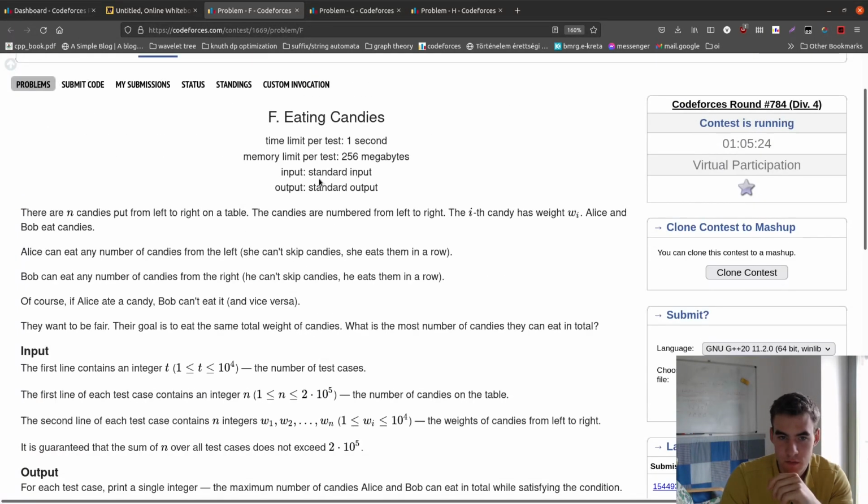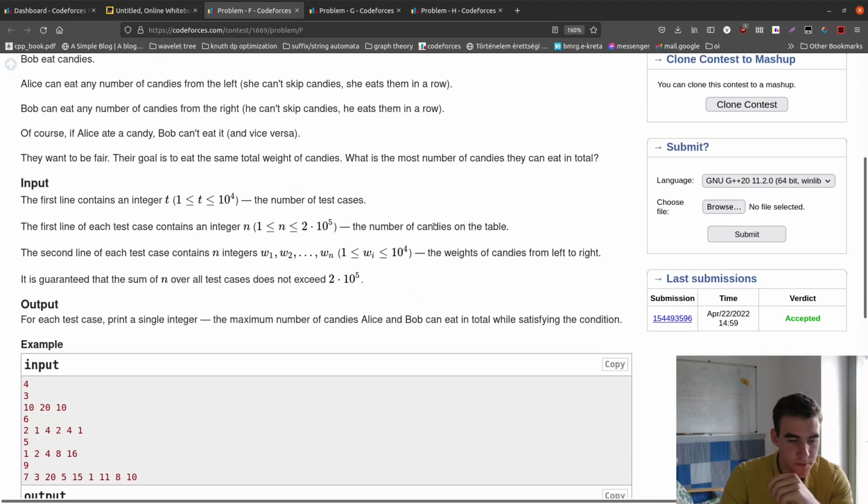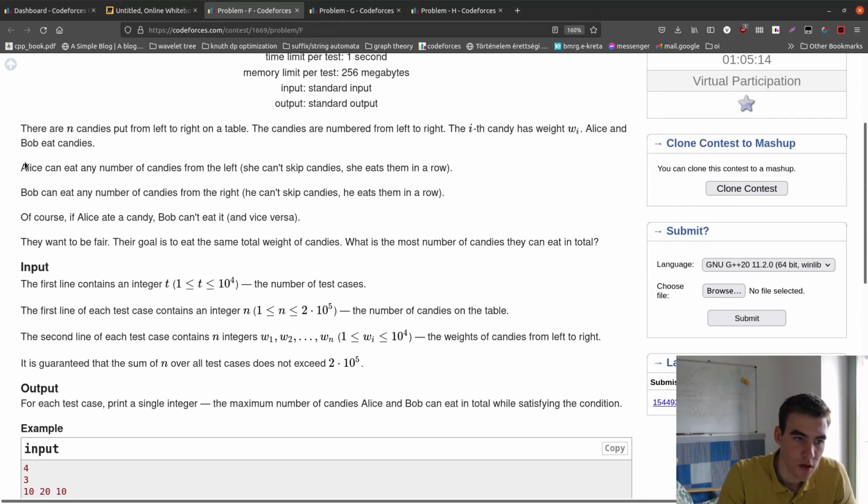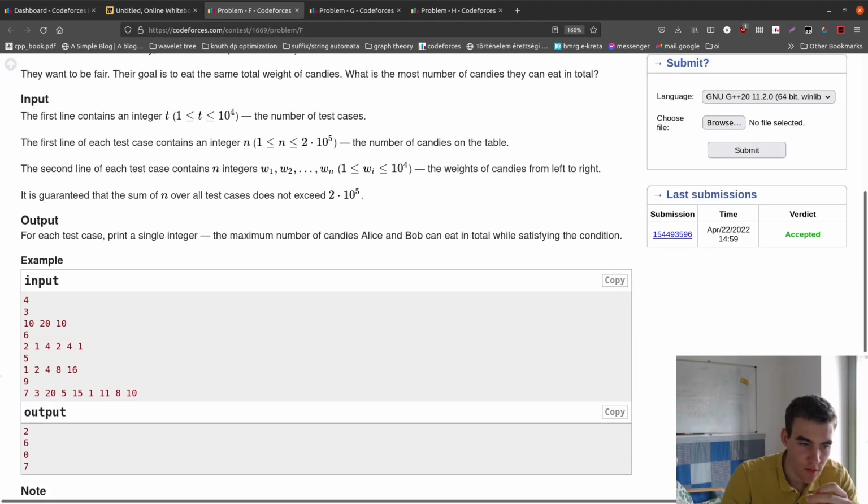F, eating candies. Basically I look through all of the, so the problem was Alice eats some prefix of the array, Bob eats some suffix of the array, and we have to find the largest sum of the length of the prefix and the suffix such that the sum that they eat will be the same.